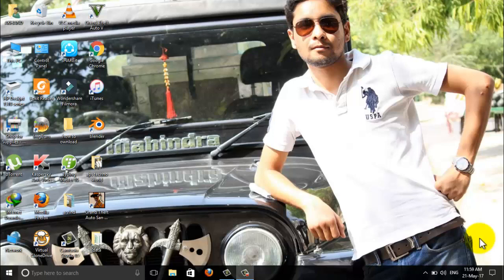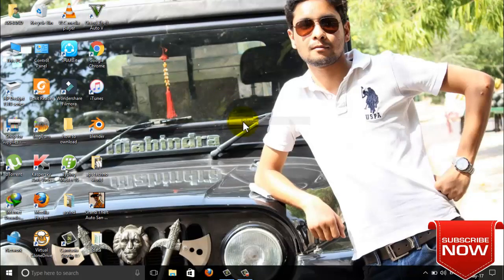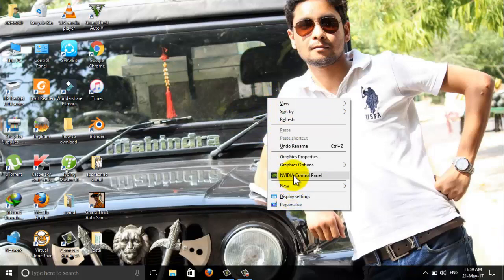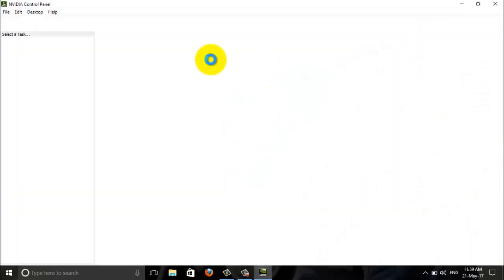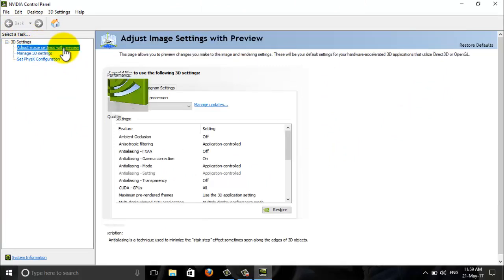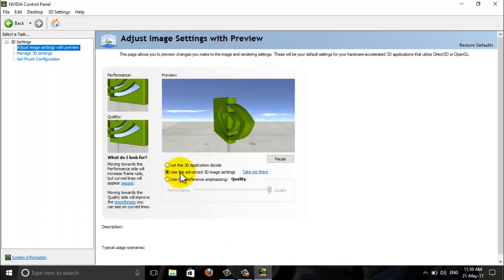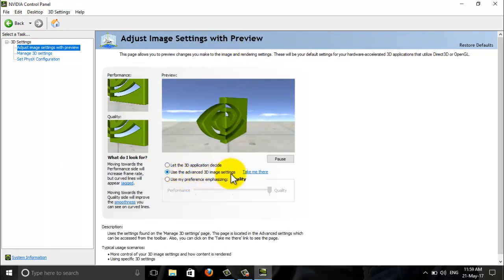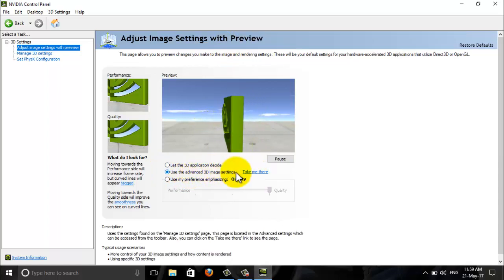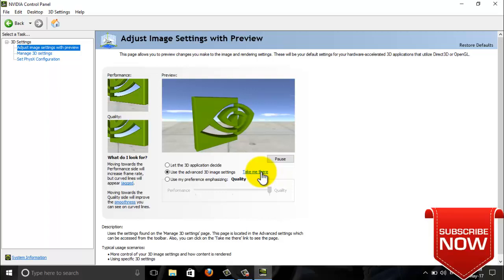First of all, you have to refresh your homepage, and then right click on the homepage and select Nvidia control panel, and then a page will appear in front of you in which you have to select, under 3D settings, adjust image settings with preview, and then select use the advanced 3D image settings, which is already clicked by me. Then you can follow my steps to reach there.